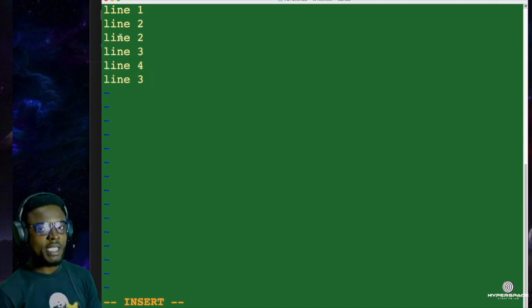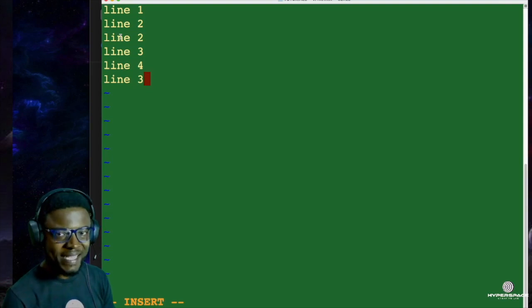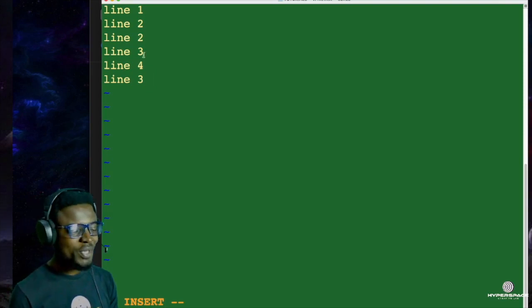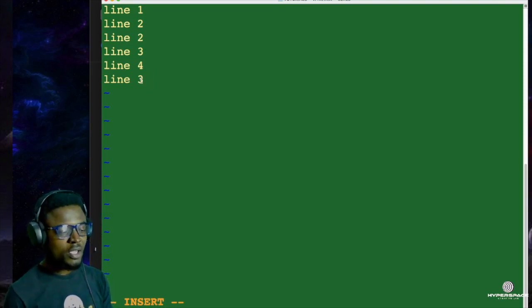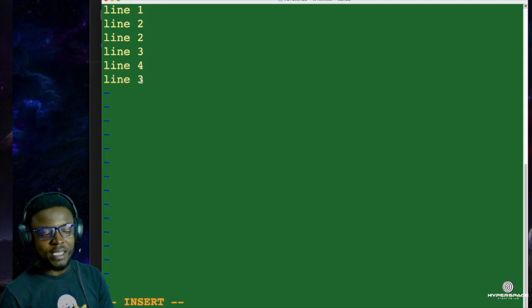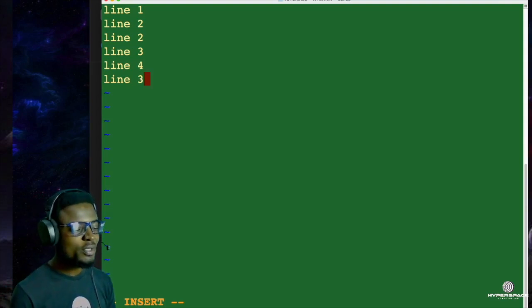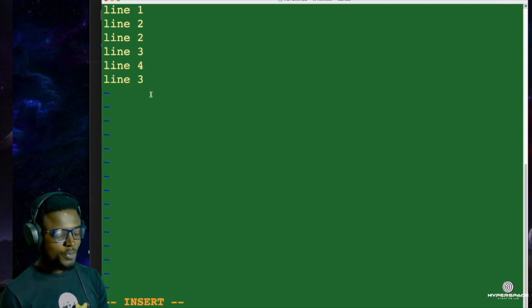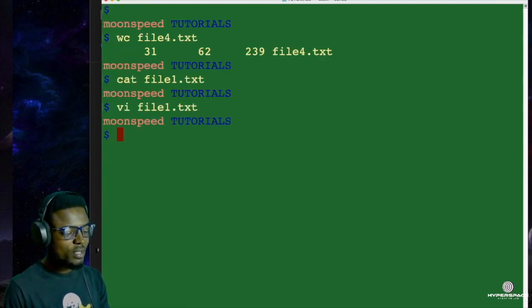Now I want you to watch this carefully. You realize that I have some duplicates inside this file. Okay, I'm repeating line 2 twice, and then I've repeated line 3 twice. However, line 2 is a continuous repetition, but line 3 is not a continuous repetition. What you do with the uniq command is that you use it to remove continuous repetitions, continuous duplicates. When I use that command, it's going to delete the continuous, which is line 2, but nothing is going to happen to line 3. Okay, let me exit VI and let's try this out and see what happens.